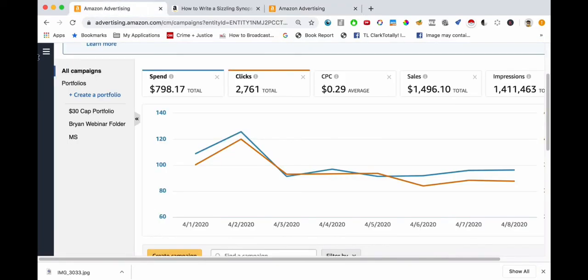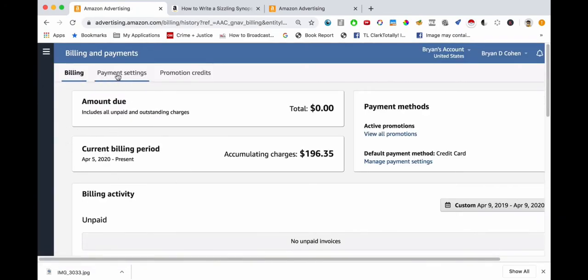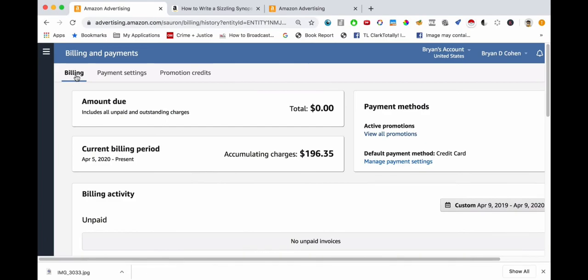So let's go back to here. You see these top 3 horizontal lines. And we are going to go to billing and payments. And we're going to make sure with our payment settings that everything is how it should be. So we have our info there. And if your info is not there, obviously you want to set that effectively, so you would manage your payment settings.